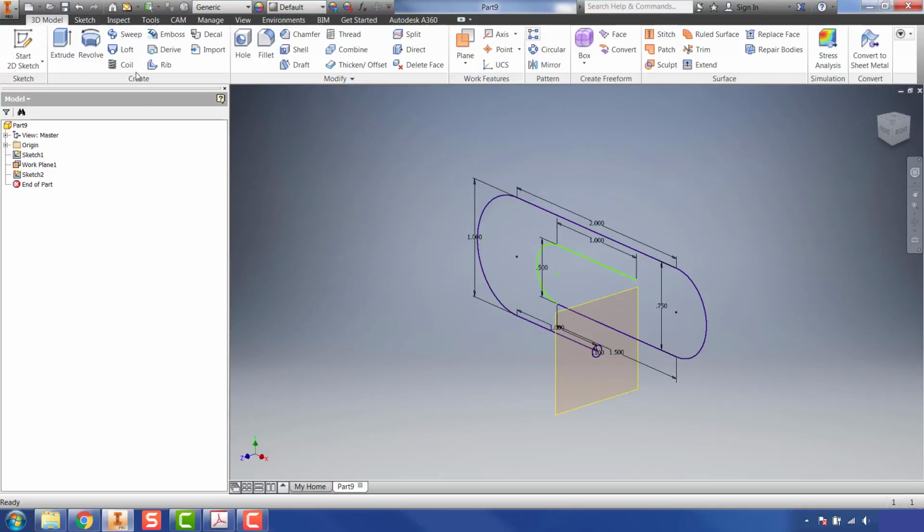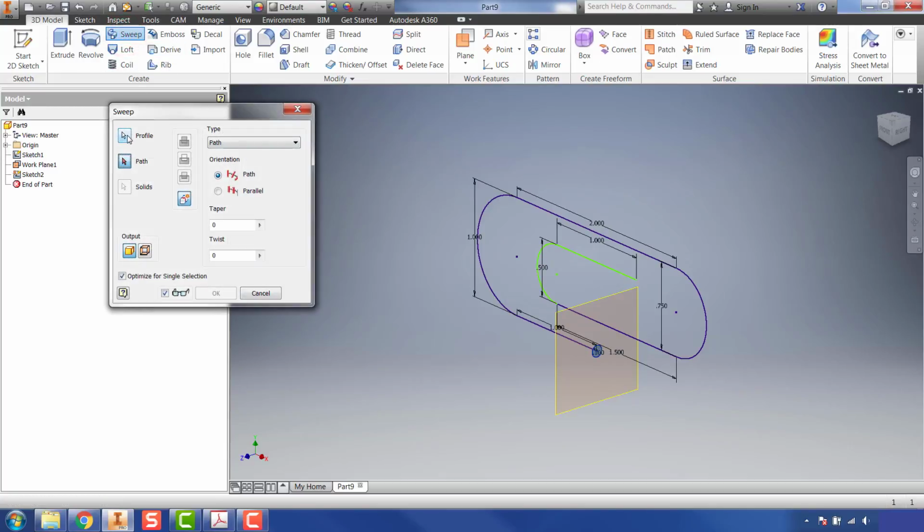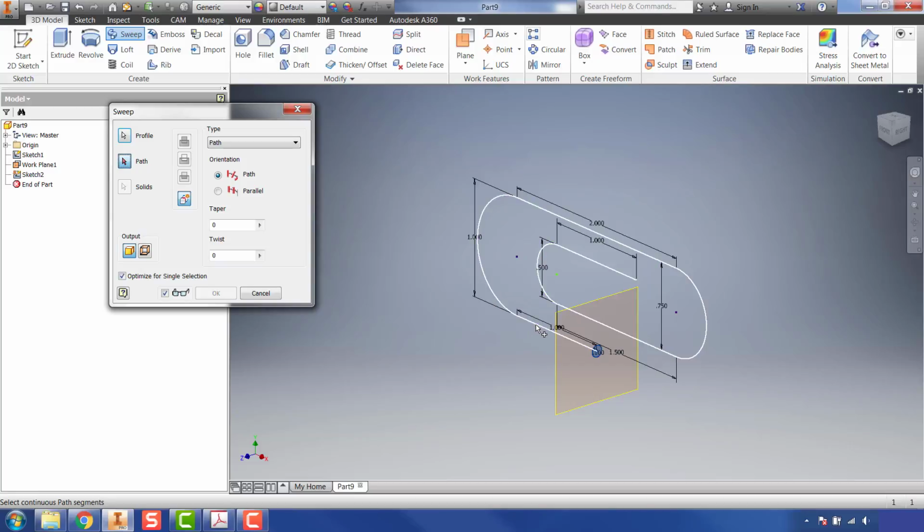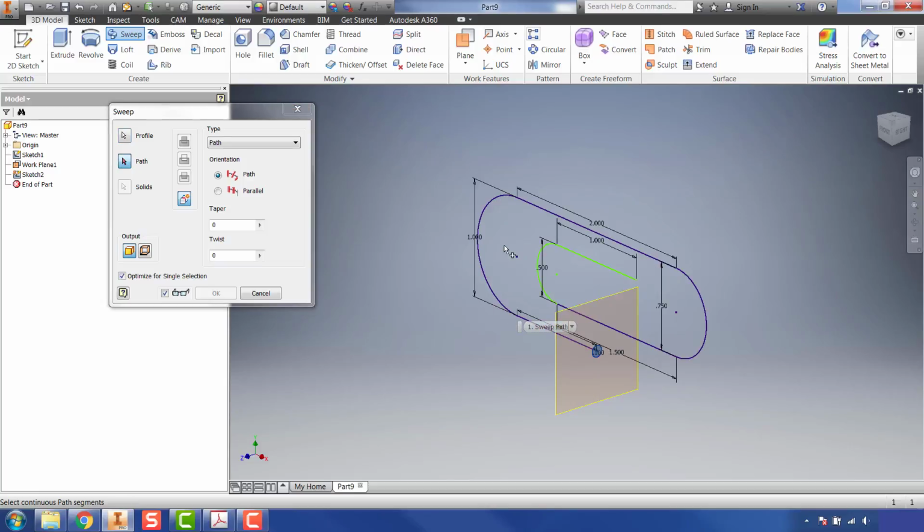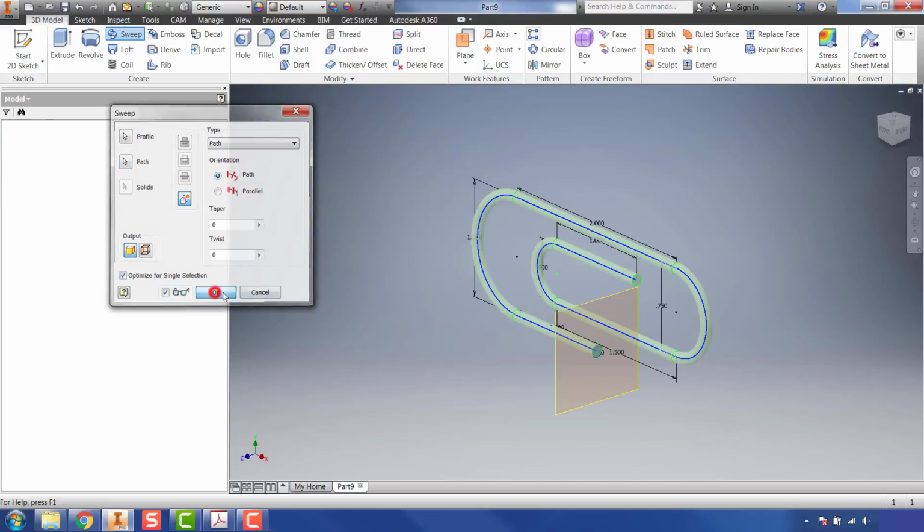And now I can go to my sweep command. It automatically selects my profile because it's the only closed shape that's available. And then it automatically moves to path, so it wants me to select the correct path. And you'll notice you've done this right if you hover over it and it highlights the entire path you created. If it only highlights sections of it, it's because some of your lines aren't connected or there might be some constraint issues. So I'll go ahead and click on that path, and it'll automatically sweep that circular profile along that path to create a solid shape. And I'll hit OK.